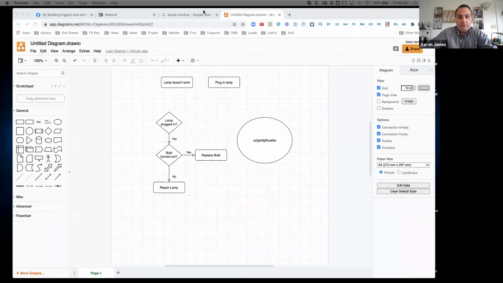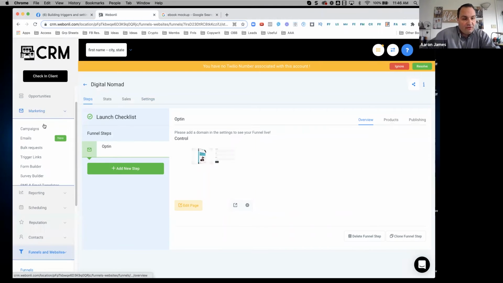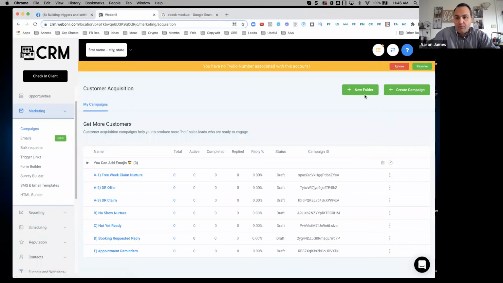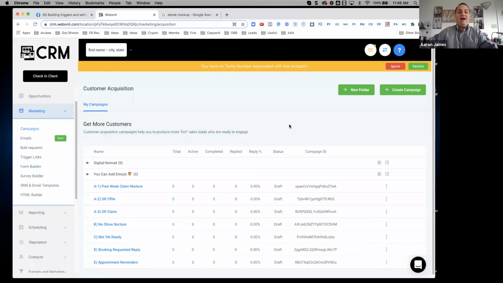So I'll move this over. I'll get rid of this. That's just a good tool that I use. Okay, so there is that. One of the first things, I'm just going to come over here and go to campaign, and I'm going to organize my work. I'm going to call this the digital nomad, right? I'm organizing my work because HighLevel can get real messy real fast.